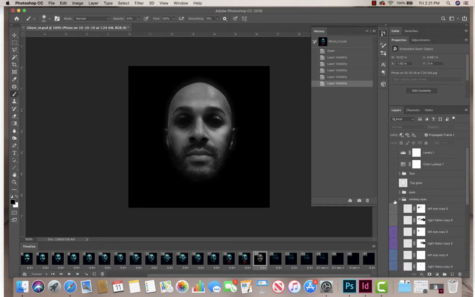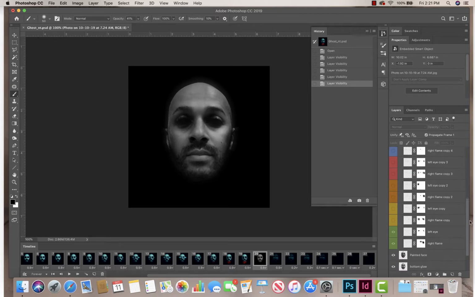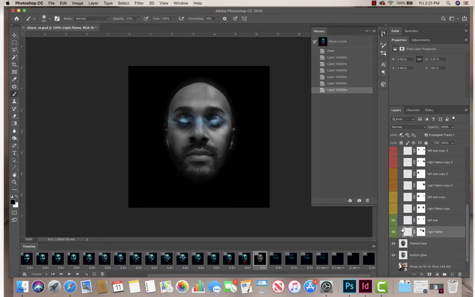Then I worked on my eyes. The first thing I did when I got to my eyes is I made my very first set of eyes, and I added my smoke to it, and I showed how to do that in the last video. And then I duplicated that in different sets. So I have my right eye, left eye, and then I did the next iteration of it.